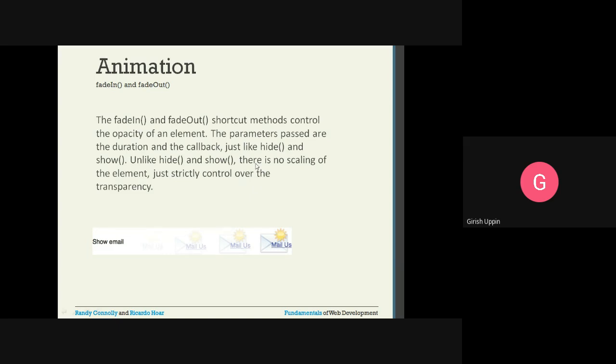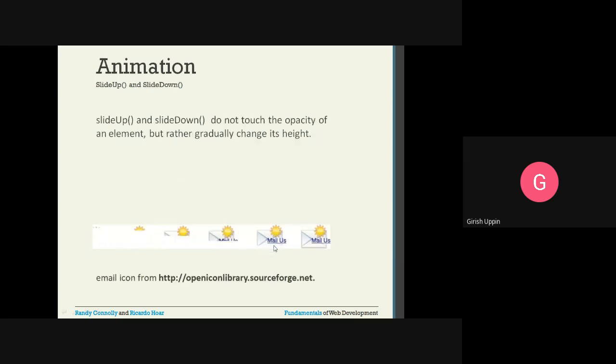Similar to hide and show, unlike hide and show, there is no scaling of the element, just strictly control over the transparency. So here only the transparency will change. Nothing else will change in case of fade in and fade out.